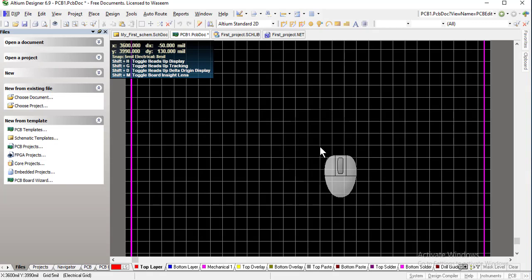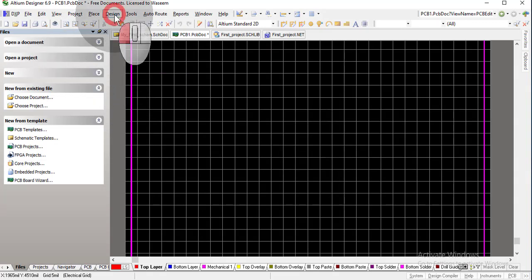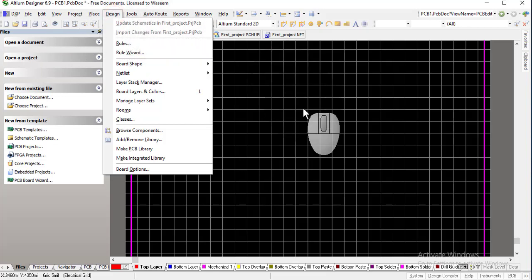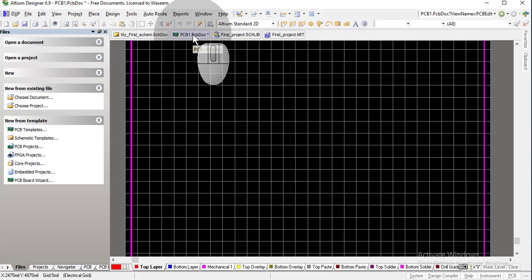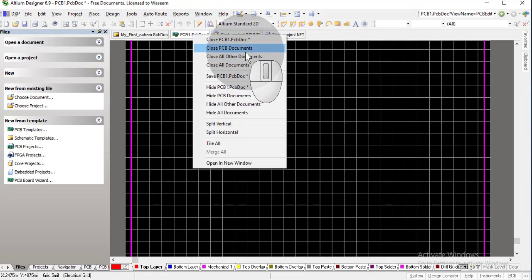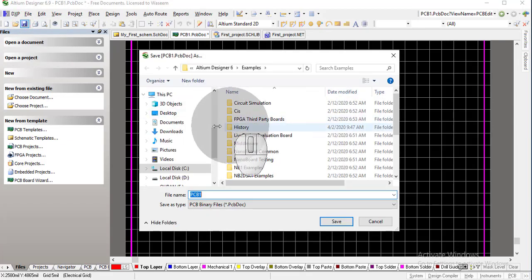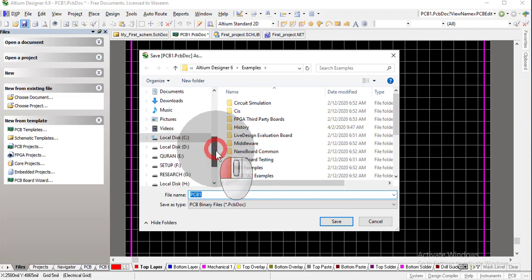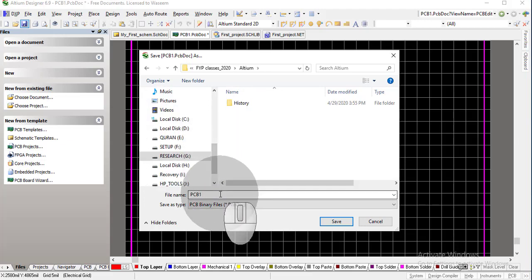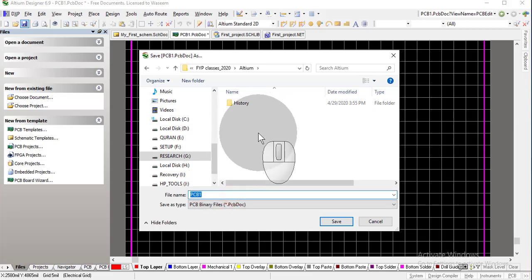Now we would like to load the components from the schematic. So we go to design, import changes from. First of all, we need to save this PCB document. So we save it. Yes, save. So we save it here. This is the same folder in which all other documents have been placed. We can save it, and we can also rename the PCB document. For example, we can save it as display 1.